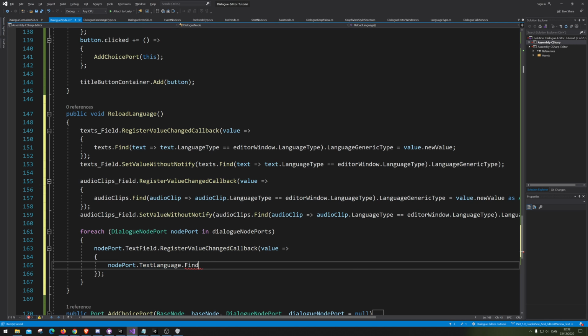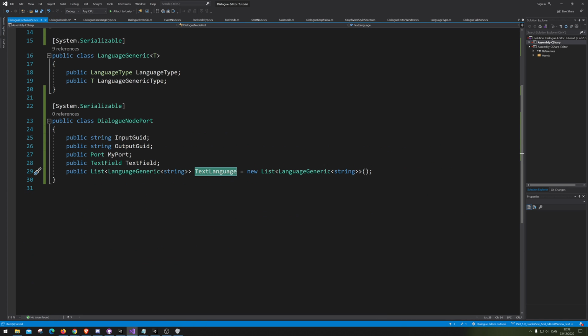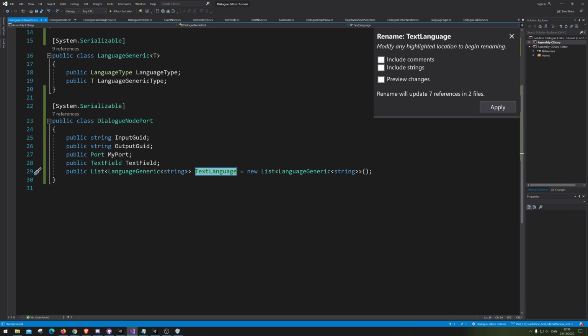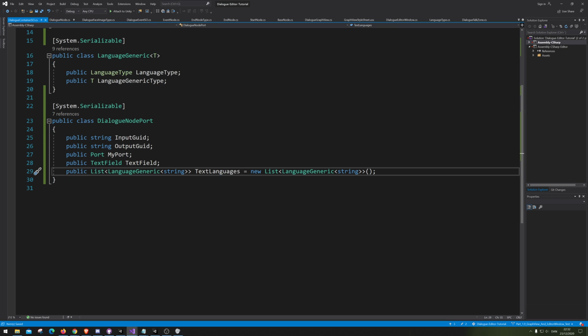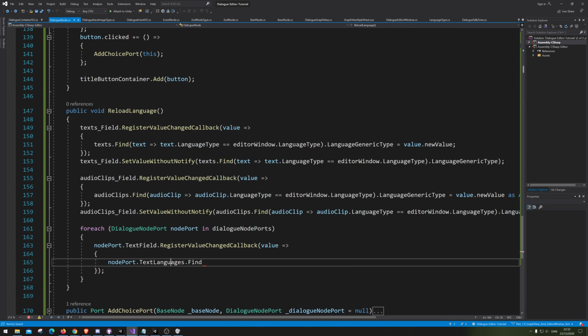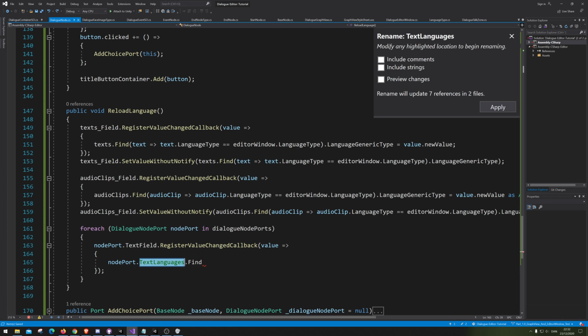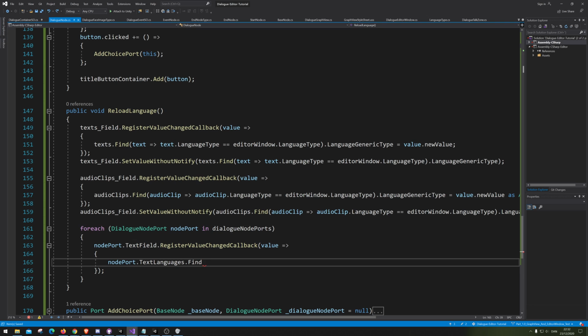dot find. Actually, let's change this a little. So right now it says just language, but it's actually multiple. So we're gonna add an S at the end. Just right click, rename, then go at the end and add an S, because it's a list, and we are using S at the end to tell if it is a list or not. So that's just a little note. Alright, so we're just gonna look for the languages.